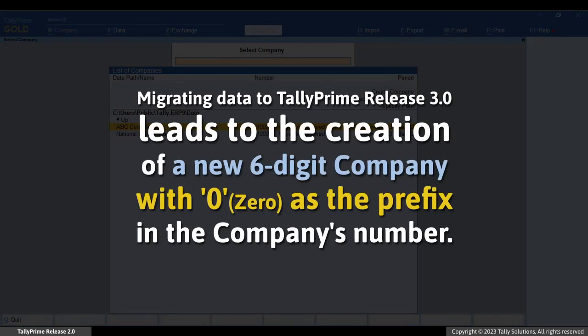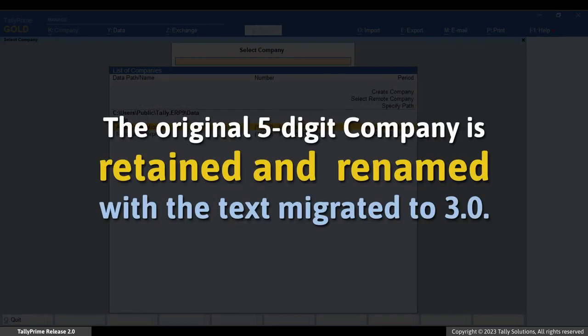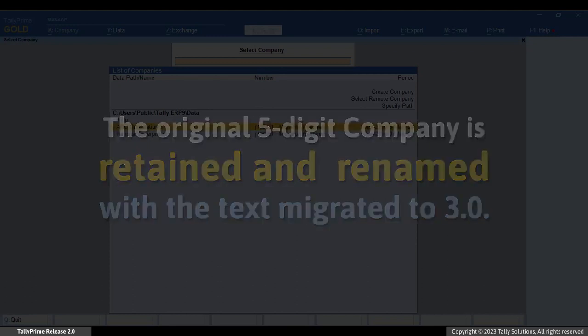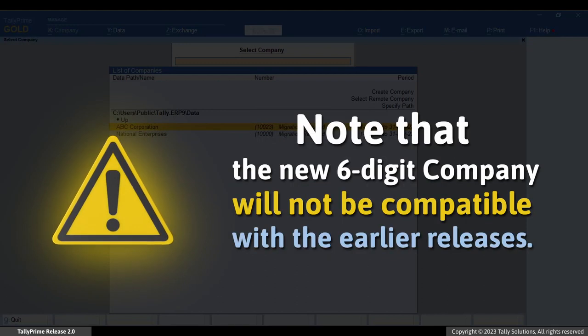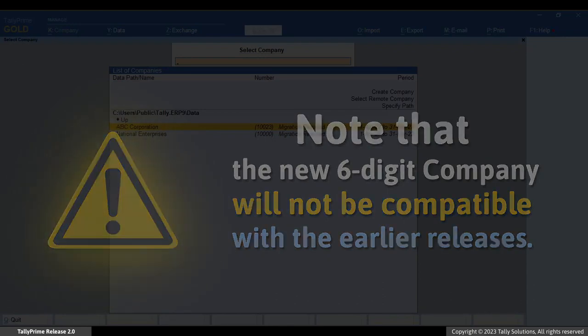Migrating data to TallyPrime 3.0 leads to the creation of a new 6-digit company with 0 as the prefix in the company's number, while retaining the original 5-digit company, which is renamed with the text migrated to 3.0. It eases the identification of both the companies. Moreover, it is important to note that the new 6-digit company will not be compatible with the earlier releases.